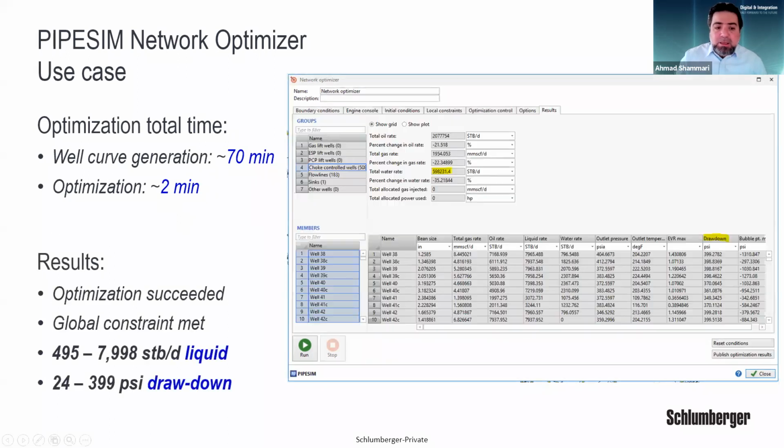Then the results: the optimization succeeded. As you can see here, this is the total water rate. It is less than 600,000. This is the drawdown. As you can see here, it is not more than 400. And now I have the new bean sizes, the new choke sizes. For each well, I now have the choke size automatically identified. Now I can publish these optimization results back, and I'll have an optimized network.